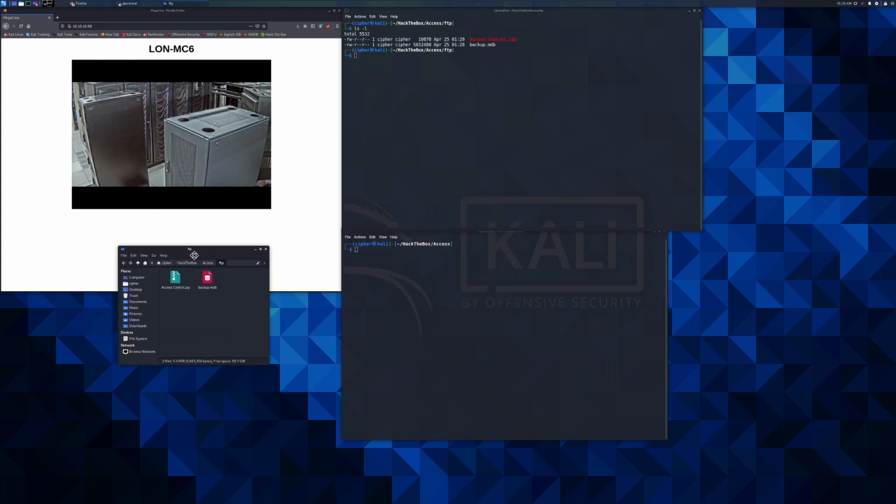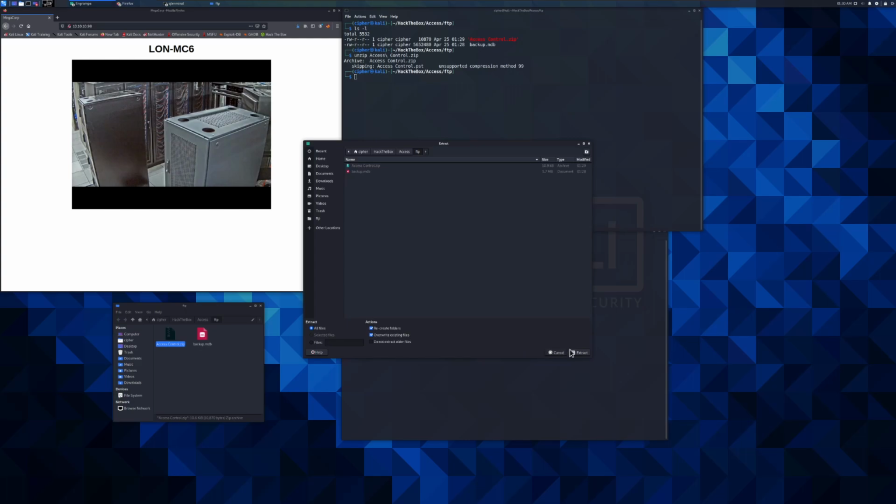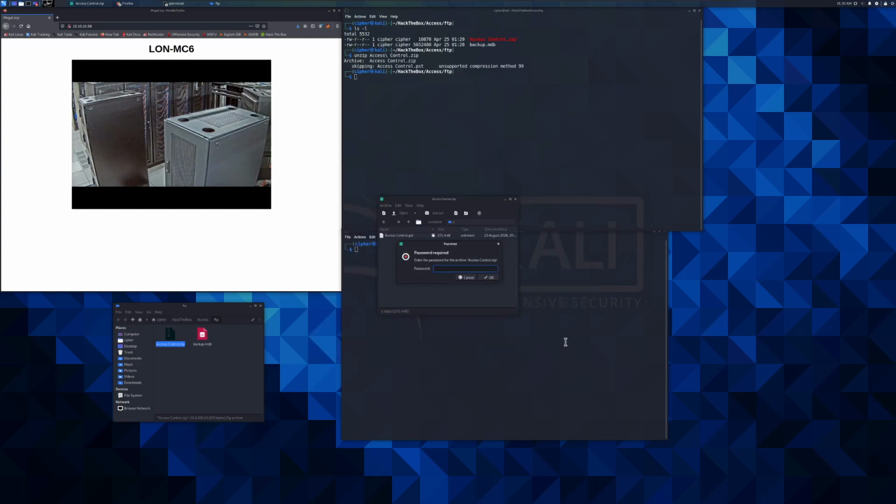I like to have this pulled up just in case, every once in a while, such as with this one. You're going to do unzip access control, and it gives you this kind of answer. So I'm going to just go here. Let's just try to extract. Yeah, let's extract here. Why not?